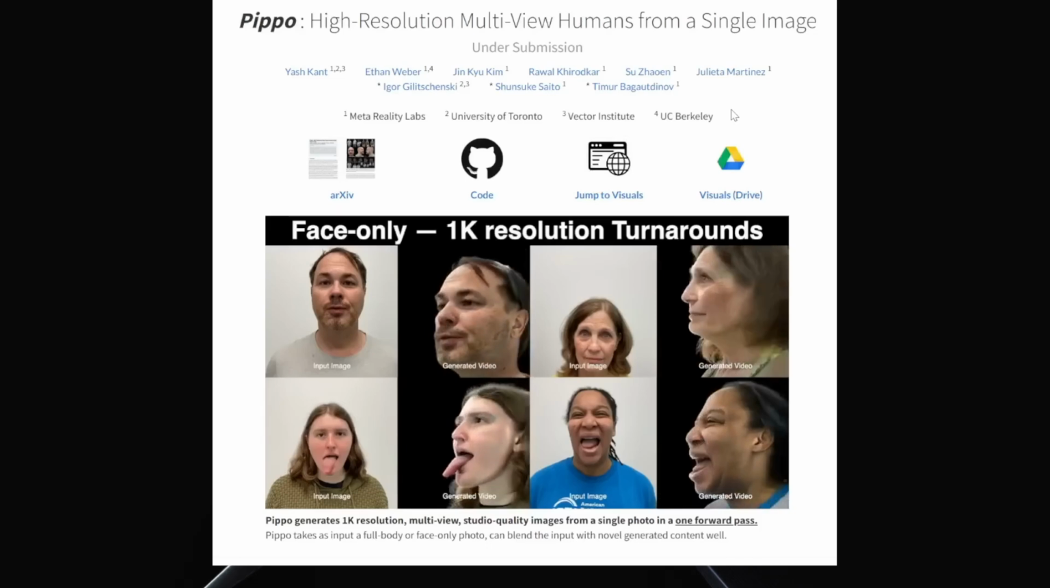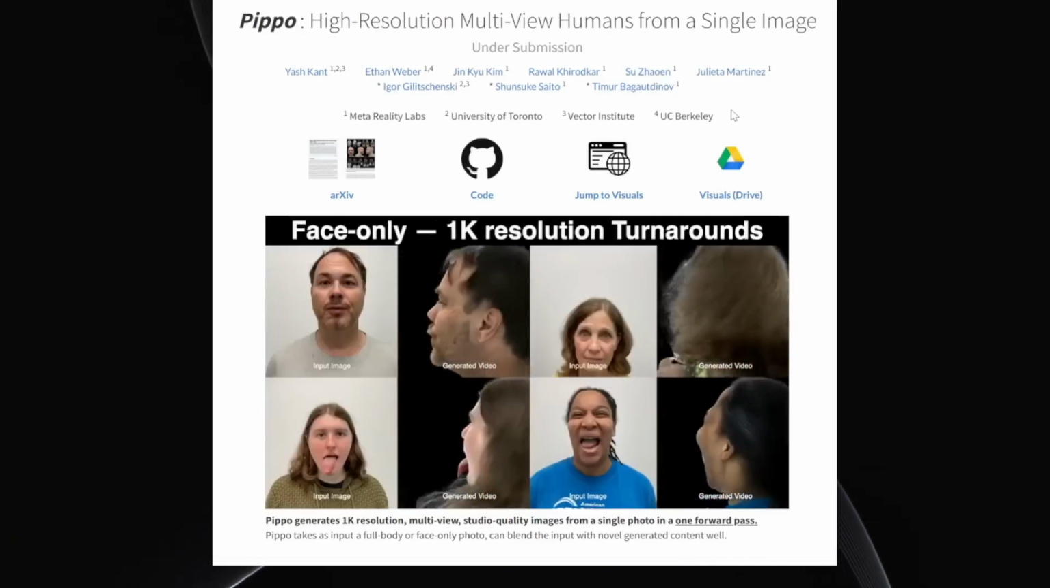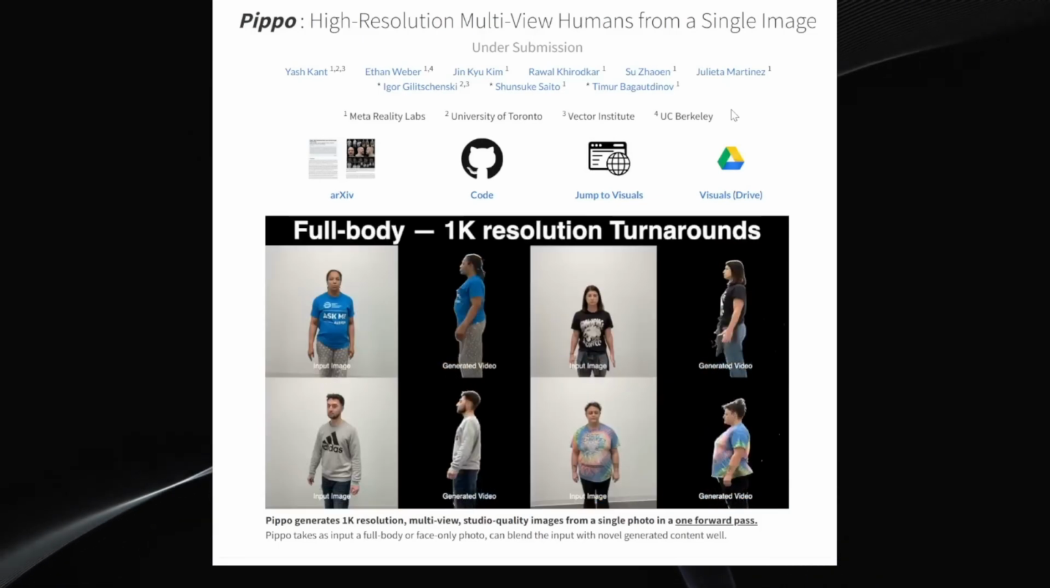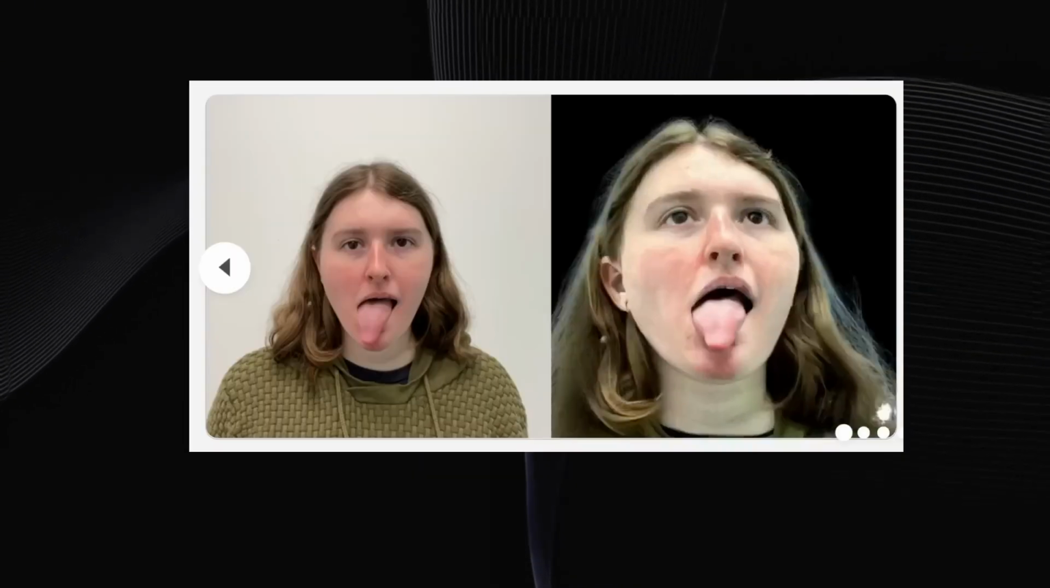Alright, get ready for something seriously cool. We're talking about an AI called Pippo, and it does something that seems like straight-up magic. It takes a single photo of a person, just one, and generates multiple views of them from any angle. And we're talking high-quality 1K resolution here.